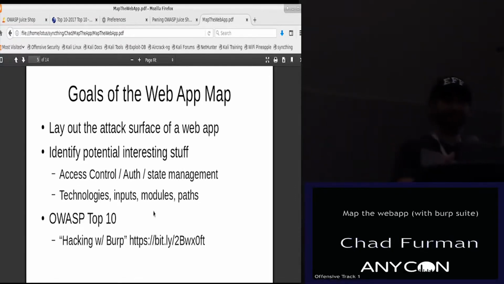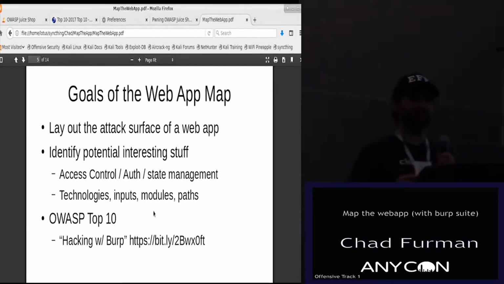I have at least a couple of hands. So I have my little cheat sheet here. But let's see if we can get some shout outs. What are some of the top 10 vulnerabilities in a web application? Insecure API. So insecure API might fall under different categories, right?